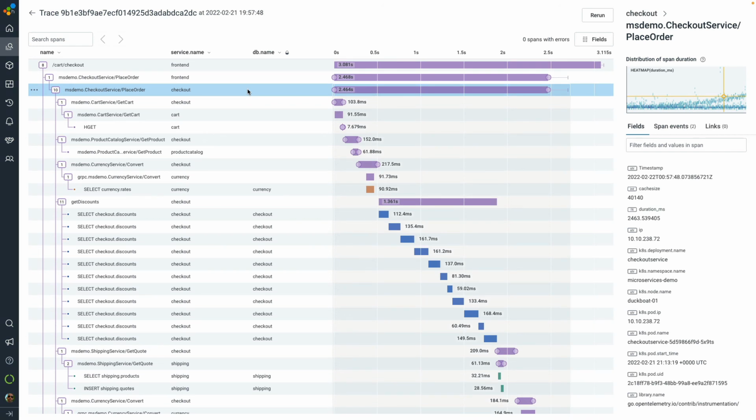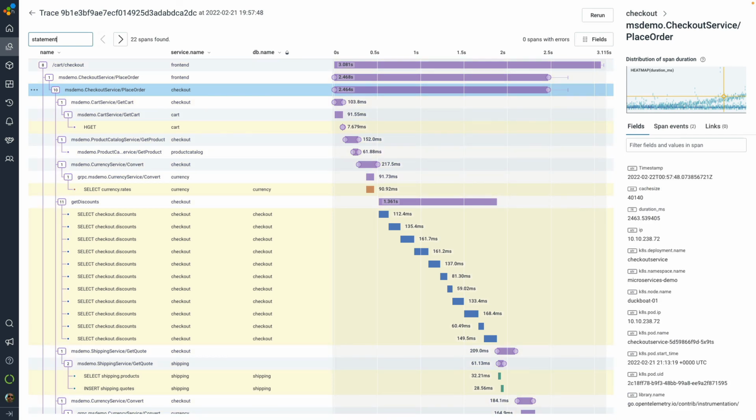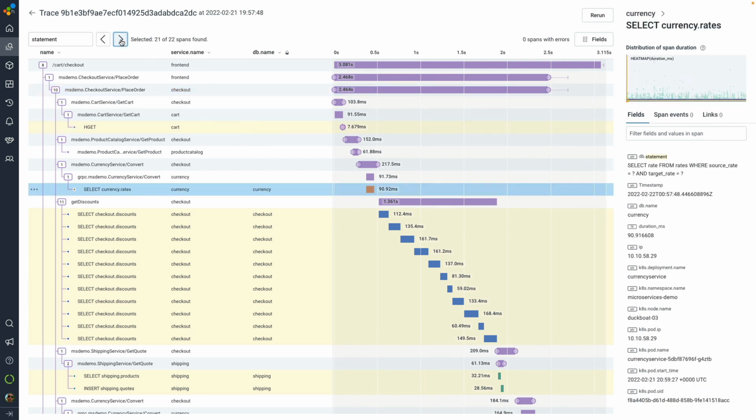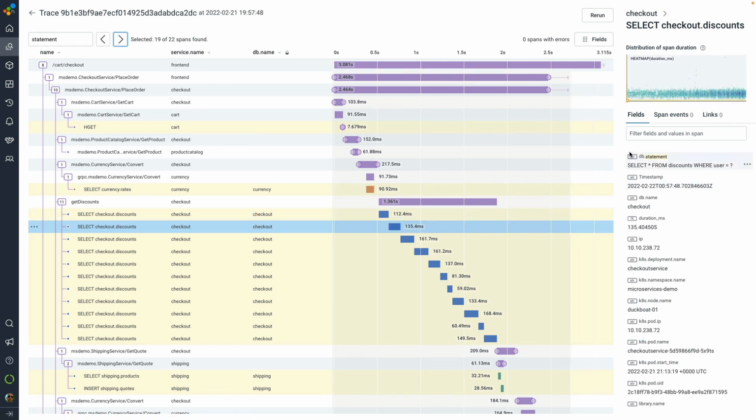And finally, maybe you know about something inside your trace, but you can't remember what span had it. You go ahead and type for it, like statement, for example, and we'll pull up every single span that has that word in an attribute key or value. You could use these arrow buttons right here to navigate through the various spans. And we'll even pull up that search criteria to the top of your attribute list.